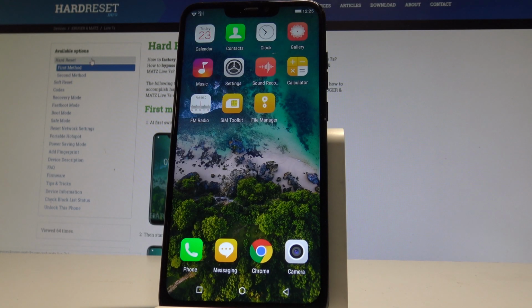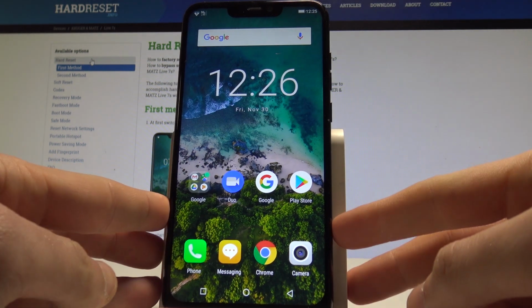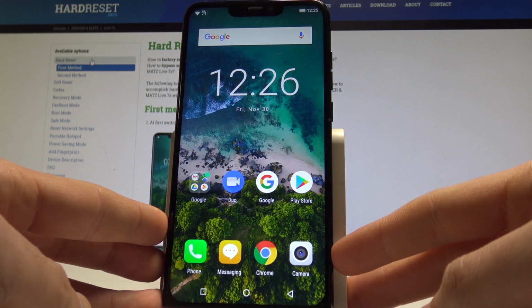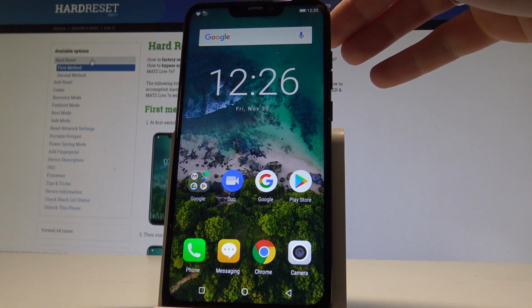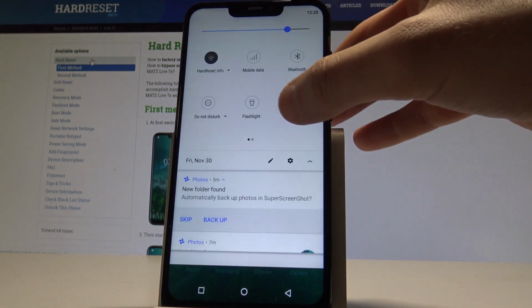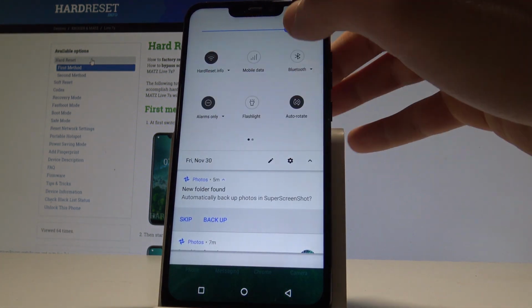I have KRUGER Matz Live 7S, and let me show you how to enable Do Not Disturb mode on the following device. So at the very beginning, let's start here by using the home screen, and if you would like to enable Do Not Disturb really quickly, let's use the upper bar twice and let's tap on Do Not Disturb.